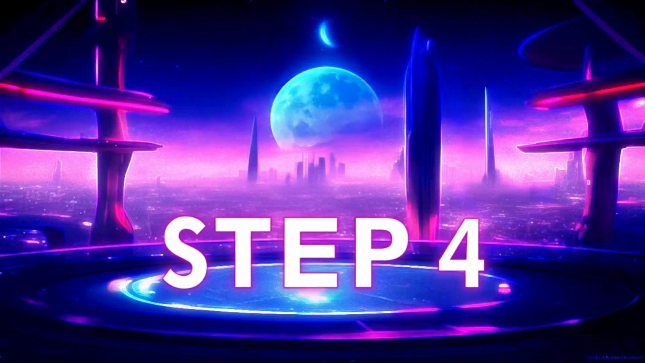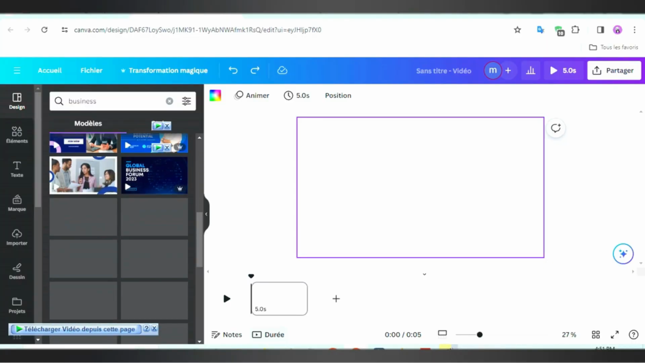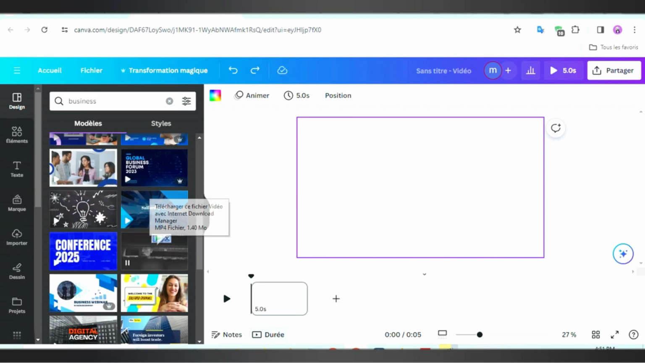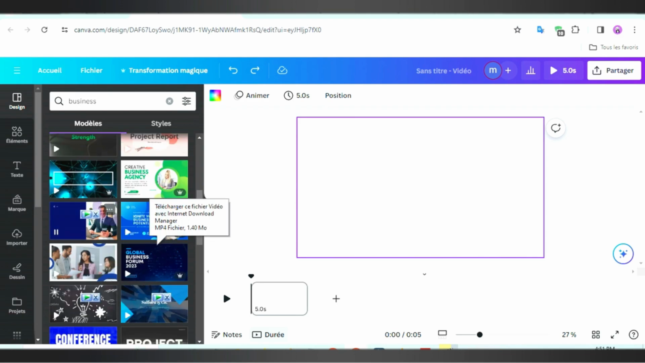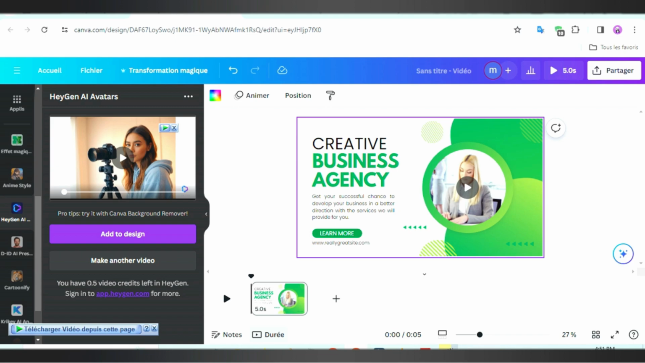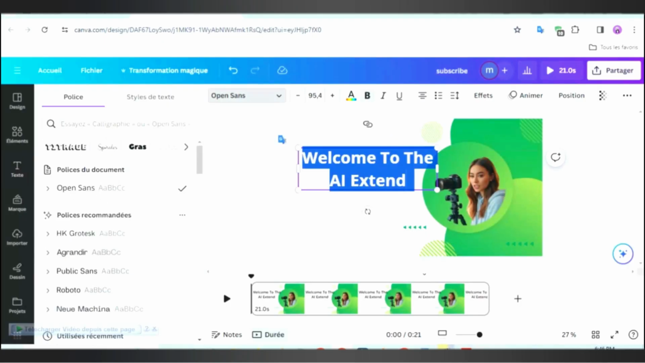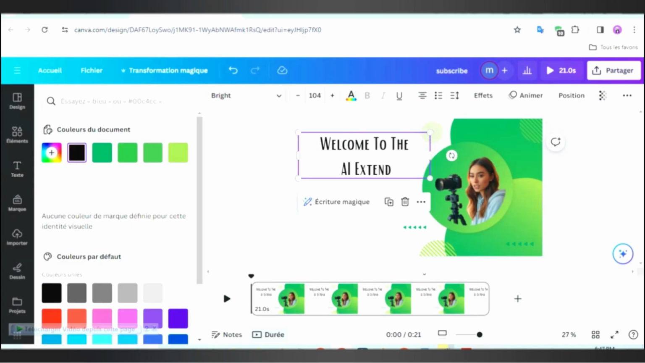Step 4. Add Canva design. If you want to add a design to your video, then go to Design first and select any design from here. Then add your avatar. Now edit your design, like text, color, effect and others.